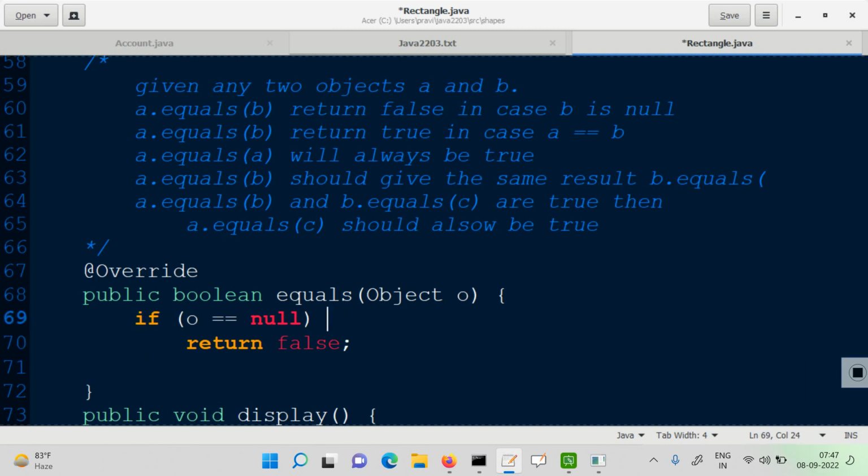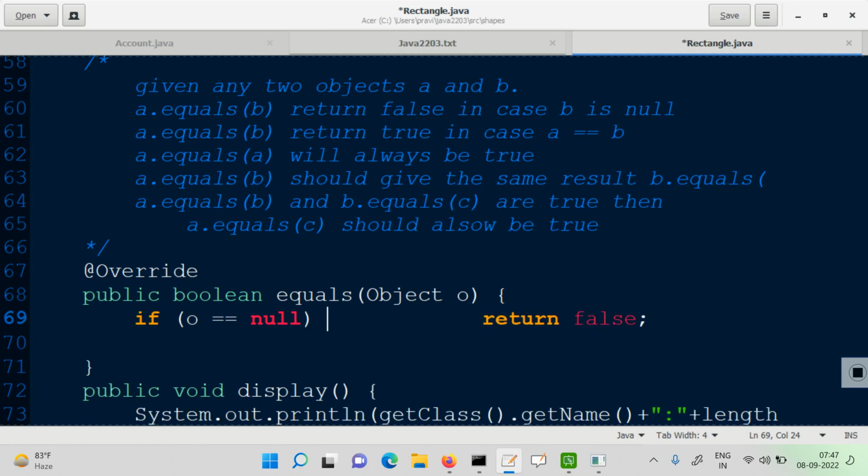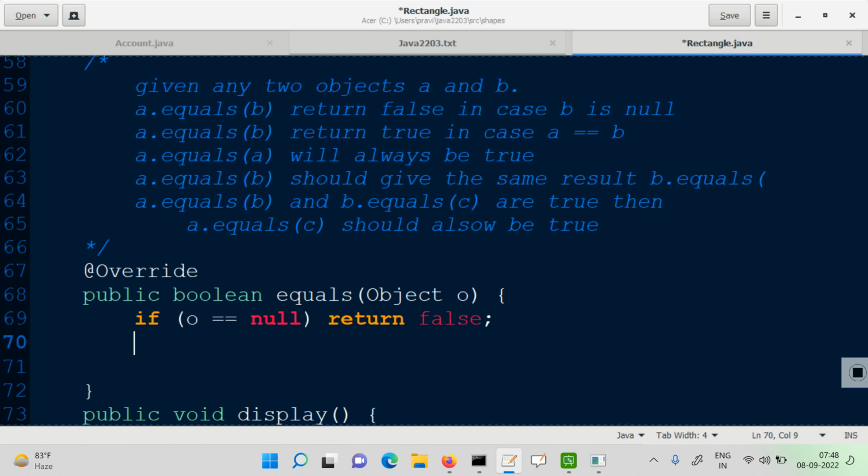So this is the first statement: if it is null, then false. What's the other one? If O double equals this, return.